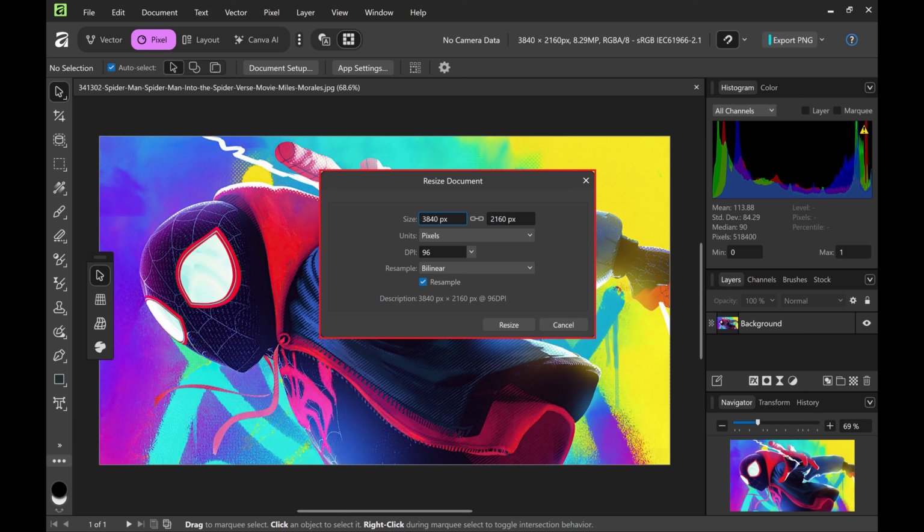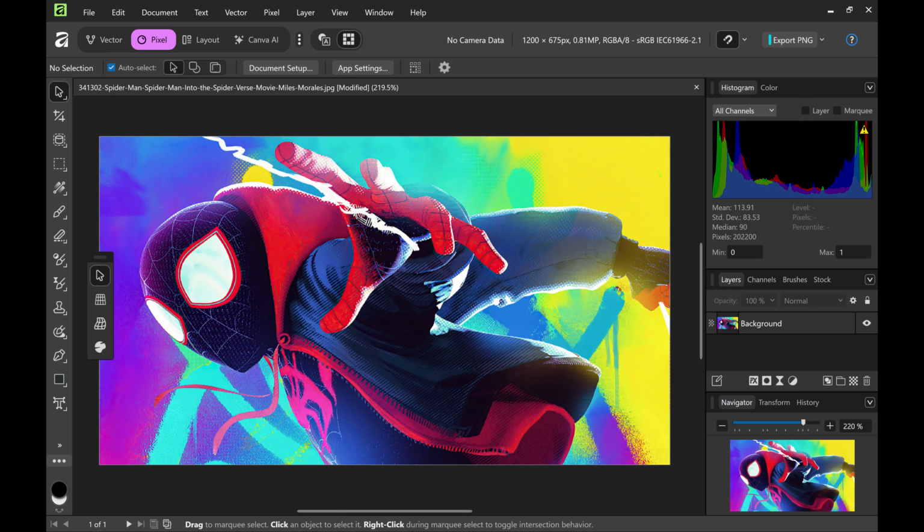The Resize Document menu opens where you'll see your current image size dimensions, the size units, DPIs, and resample type. Step 4. Make any adjustments you need to adjust your image and then click Resize. Your image will be resized immediately.